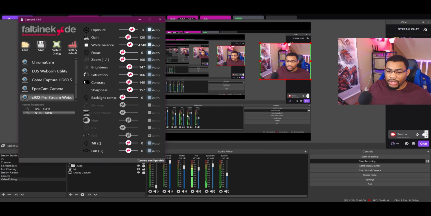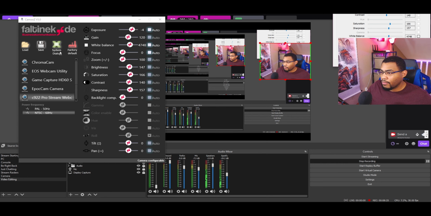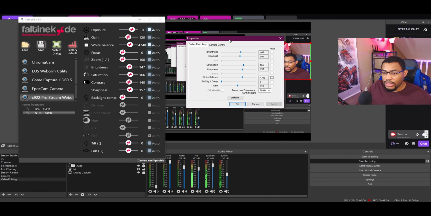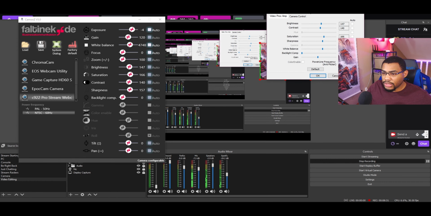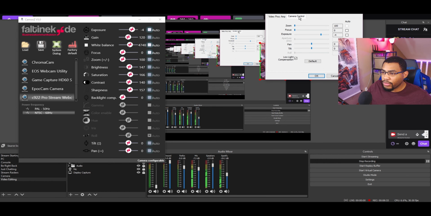And here you go, guys. You don't have to constantly figure it out. You just load the program, you hit load, and then you're done with it. If you prefer using the older method, you can just click system dialog and then autofocus it from there and adjust settings as needed.